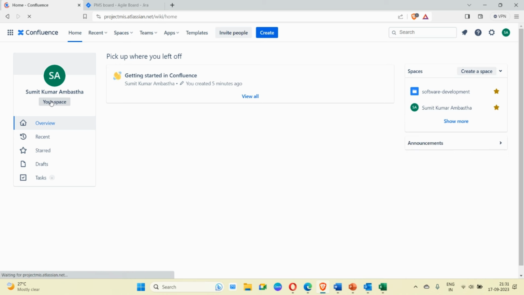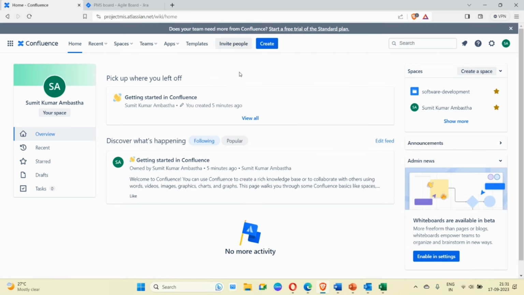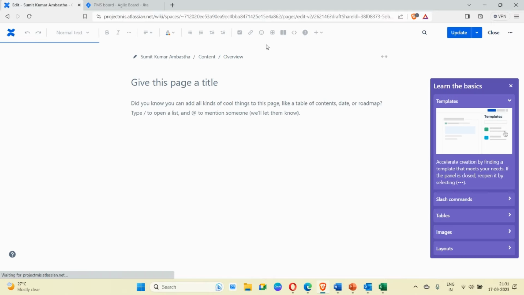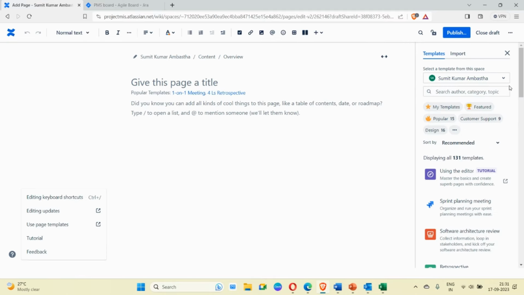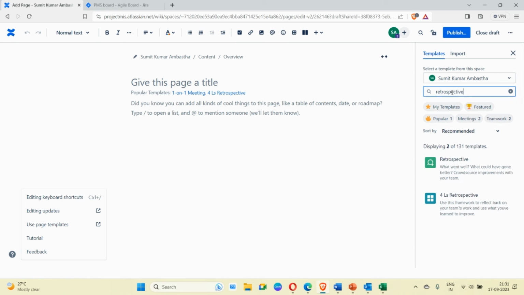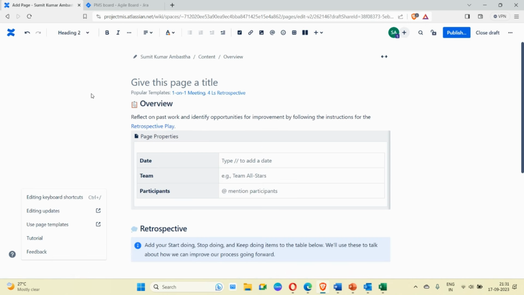It will open the Confluence page, and to open the template for retrospective, I will click on create. It will create one document. In the top right there are templates given. In the search, let me search for retrospective. Yes, retrospective. Okay, I clicked on it. So this is the template given for the retrospective. You can give the date, the team name, and the participants who joined the call. Those details you can mention here.